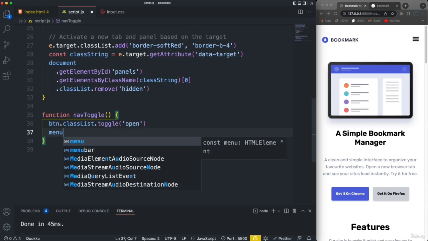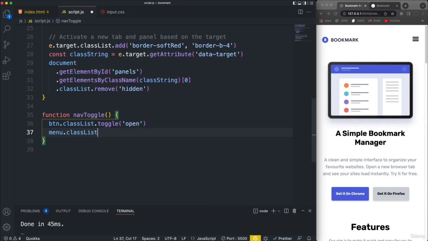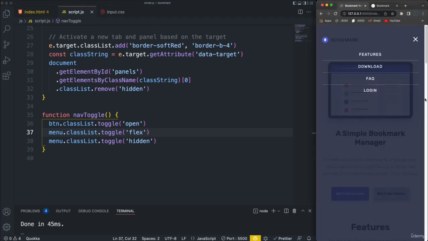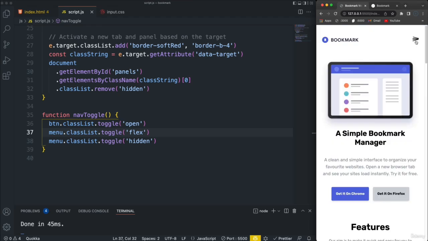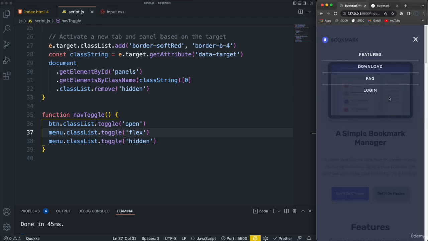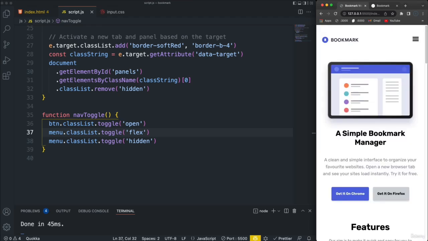And we can add the overlay simply by toggling the flex and hidden class on the menu. So let's take the menu and say classList dot toggle, and we're going to toggle the flex class, and we want to toggle the hidden class. So basically if it's display flex, it'll go to hidden. If it's hidden, it'll go to flex. So let's save and let's click this, and there we go. Now we can see the menu. This turns white, so we can see it over the overlay, and yeah, this looks good.